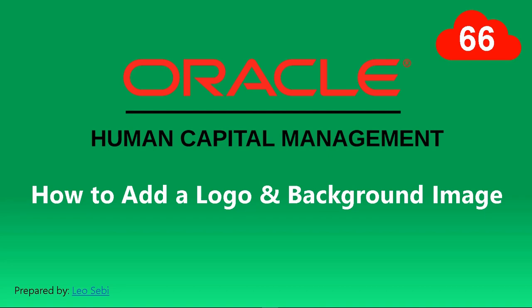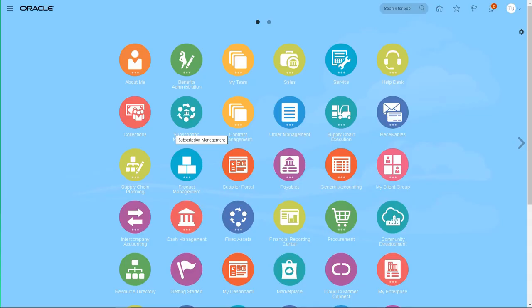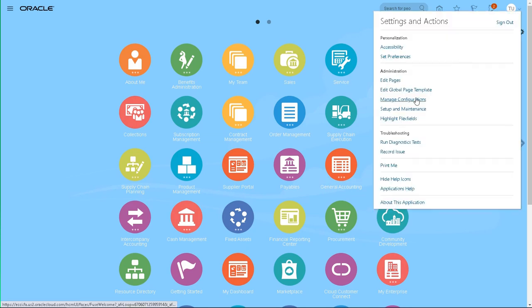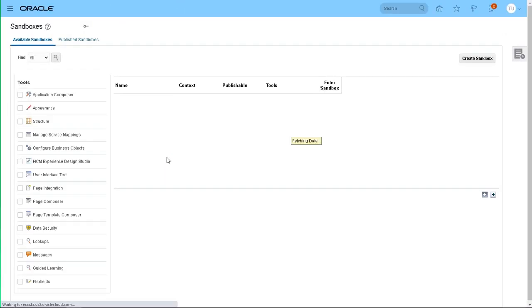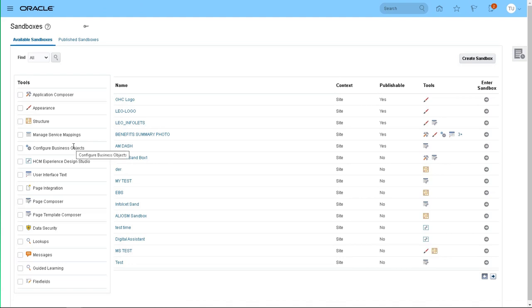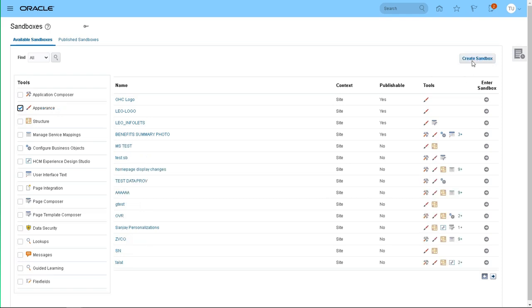Let's have a look at how to add a logo and background image. So let's have a look at how we can do it. Let's go to settings, click on edit pages, click on activate a sandbox, and because we're just going to do a logo and background, we're going to enable appearance and create a sandbox.